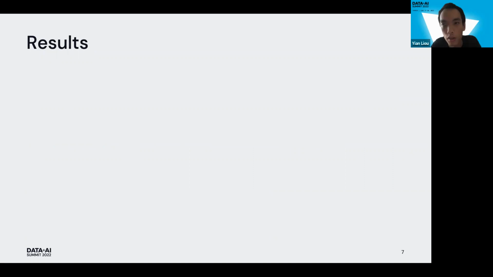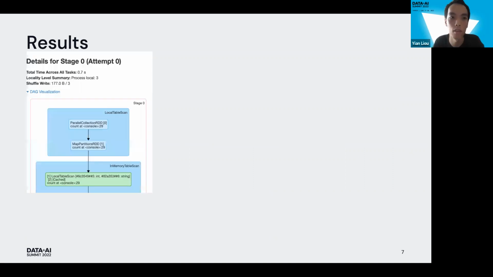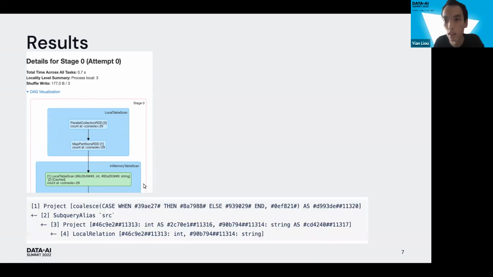Here are some snippets of the results that we've had on the UI and in the logs as a result of obfuscating column names and obfuscating third-party libraries' log lines. First, here is a short snippet of the Spark UI. And in the local table scan string here, we notice that the column names are obfuscated. The second snippet comes from the Spark plan. And here we see that in the Spark plan, the column names are also obfuscated.